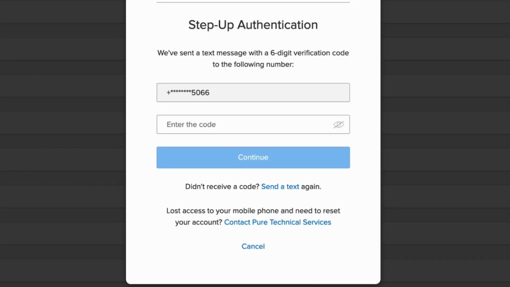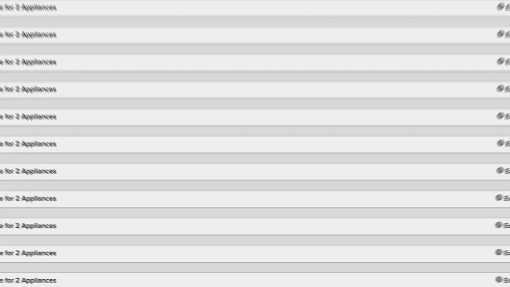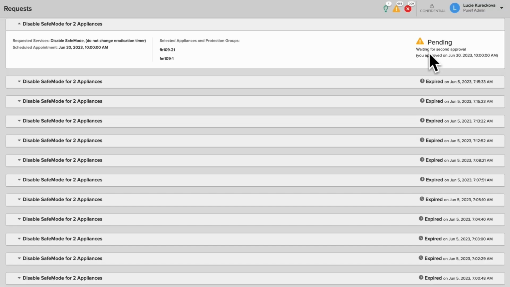And now when I do, I'm going to get a step-up authentication dialog. So what this is, you simply enroll your cell number in Pure1, and we're going to text you a one-time code just to validate that you are who you say you are and that your account hasn't been compromised. And to make any changes to SafeMode, whether it's directly with support or through Pure1, you need two approvals, and that's why it shows as pending here.